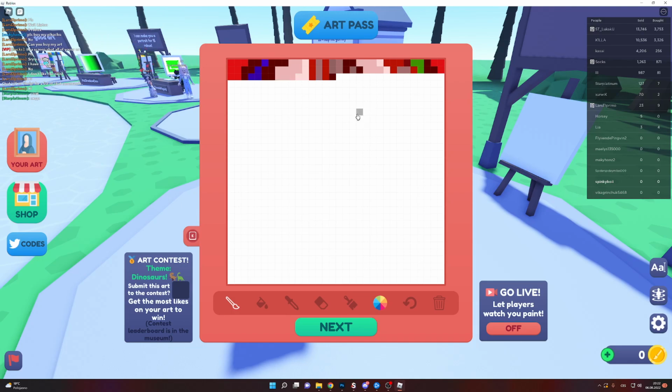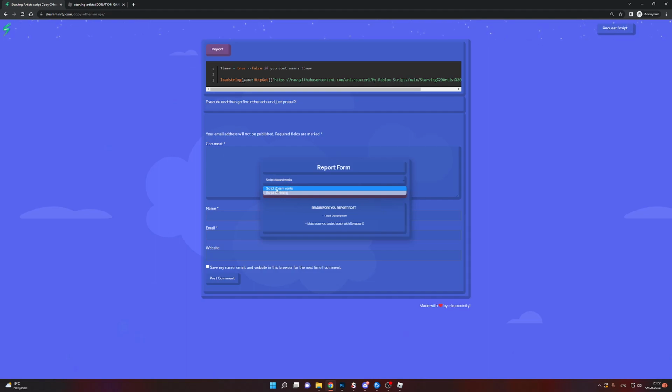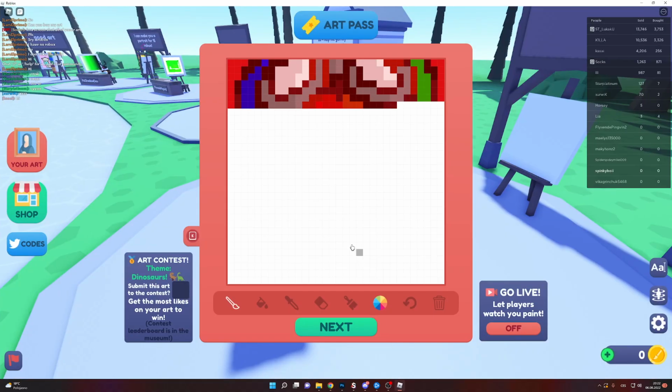So it's undetected, but if you get banned for this, you can just click on this report button and click just click on script doesn't work or something like that. I will add soon more reasons for report. So if you use this report form, this will help us so much, because we can soon mark scripts as patched. So this will really help.